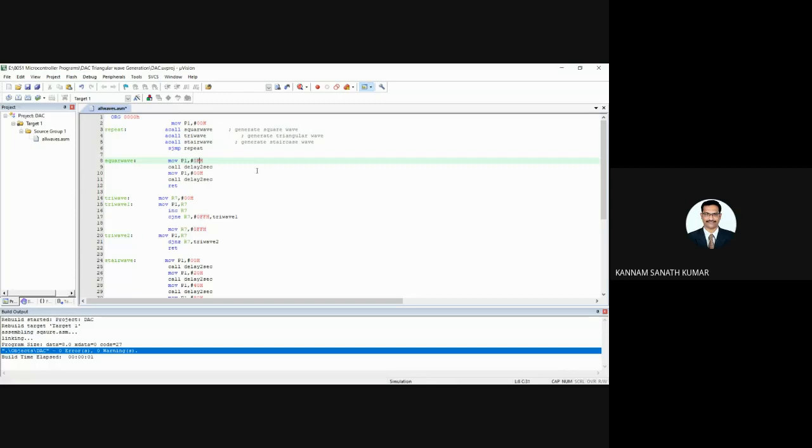So port 1 with 00H, calling the delay of 2 seconds, and then FFH, okay. Again, return means where will it go? It will go to the next instruction. Absolute call: when you call square wave, it will execute these instructions. So that means this is the generation of the square wave.